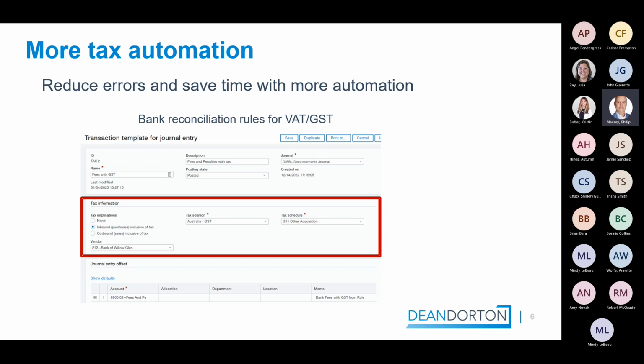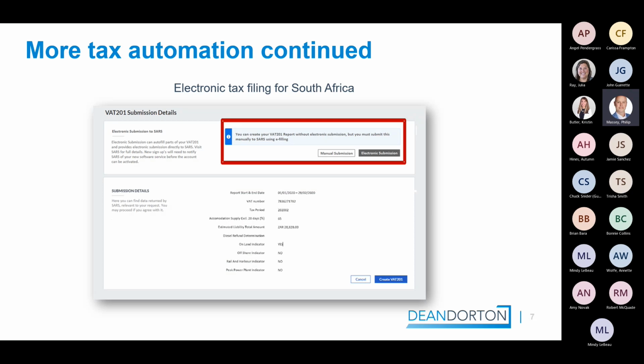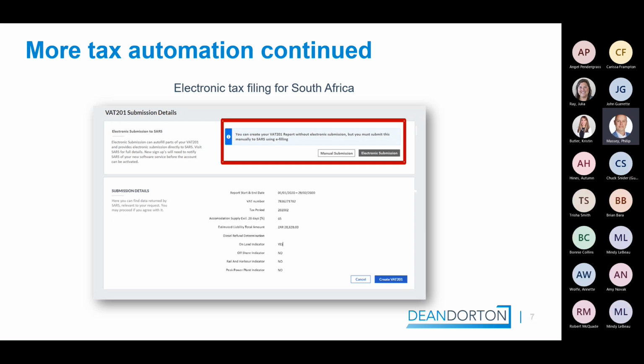If we go forward to the next slide, here's the electronic tax filing for South Africa. This is great. It is one of the requirements in that country that you file electronically. I believe it's called the South African VAT 201. And that now is getting to the globalization of the Sage Intacct software.